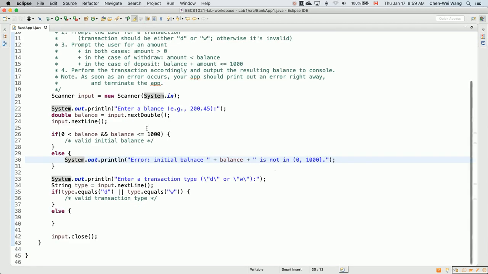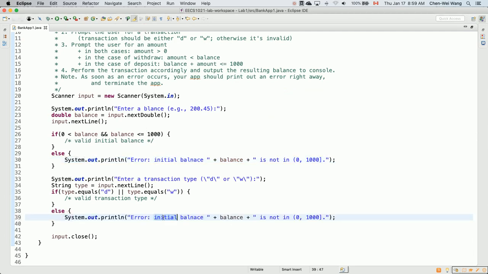Let me maximize this, that'll be easier for you to read. And over here, I can say invalid transaction type. And then I can say the type over here, the one you just entered. See, the type over here is referring to the type over here. Let me put it a little better. It's neither D nor W.